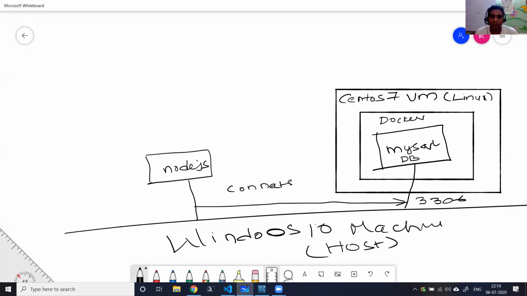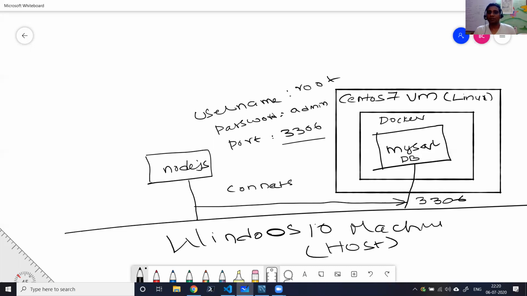If you want to connect to the database, you need a username. The username I use is root, and the password is admin, and you need the port on which the DB is listening. The port is 3306. These are the information you need. So this is the architecture I have for this tutorial.